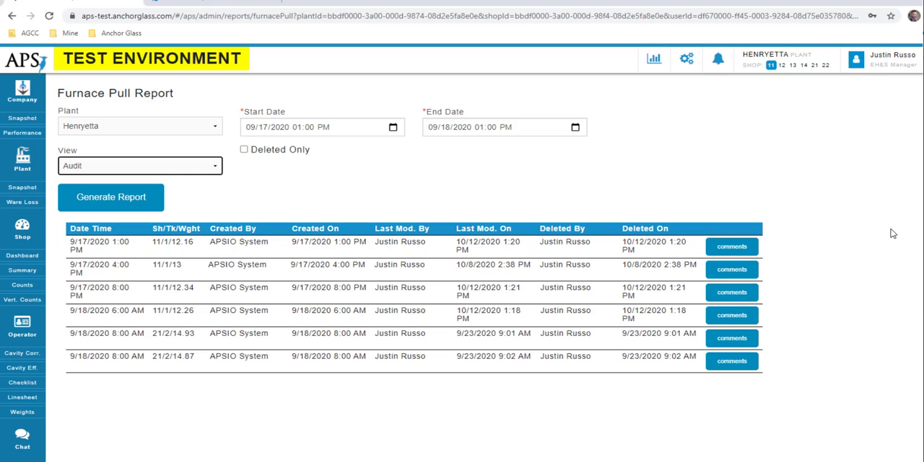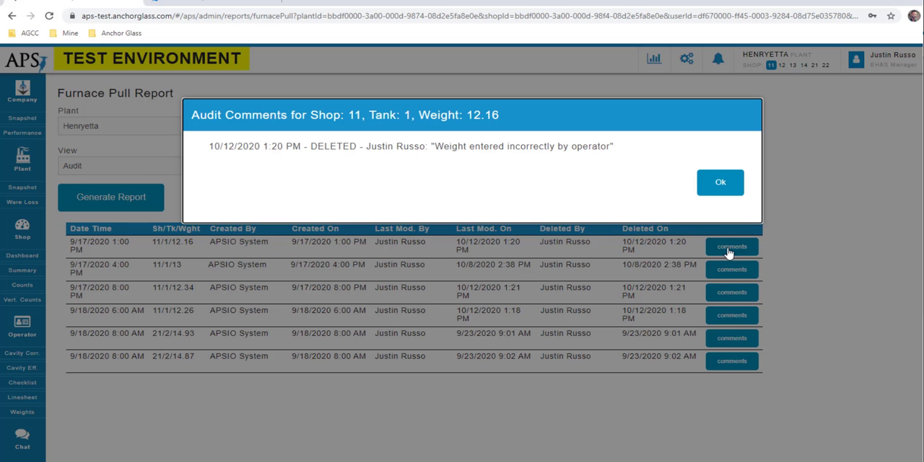Here you will see weight records which have been modified and or deleted. You have the option of seeing only deleted records by selecting Deleted Only. This view is handy if you ever need to reference weights which were deleted to see who deleted them and read the comments they've provided. To view comments provided by the user who modified or deleted the record you wish to view, click the Comments button and a modal should appear to show you the comments.